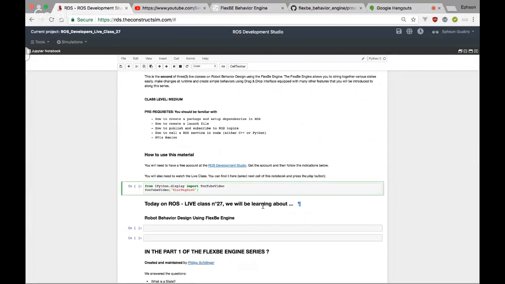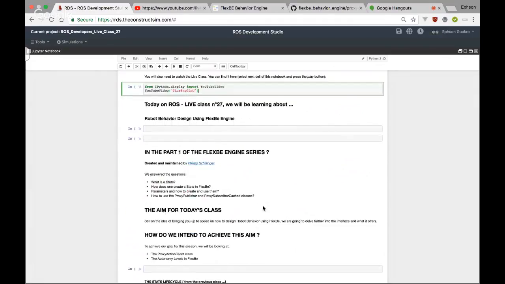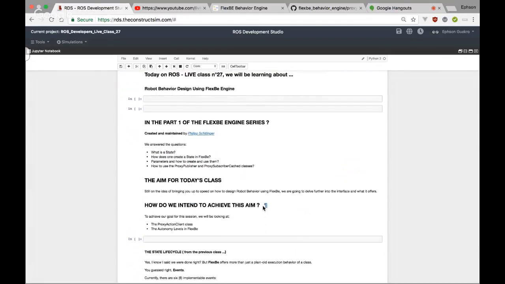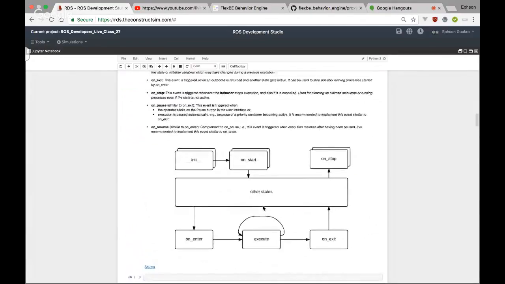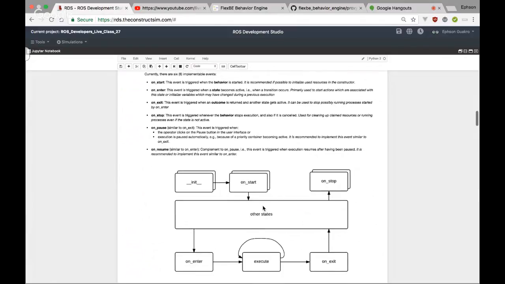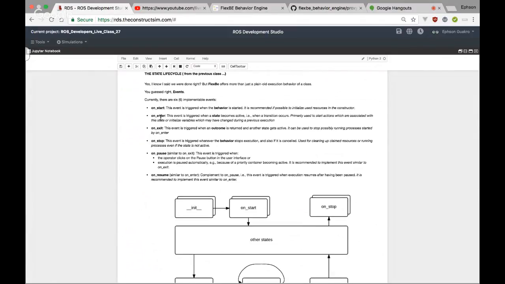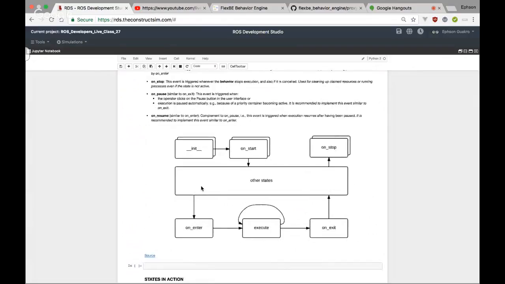So today on ROS Live Class 27, what are we going to learn about? Today's class, we're looking at action clients and then autonomy levels in FlexBe. I kept the state lifecycle that we looked at from the previous class here just for reference's sake. So just in case you've forgotten how that works, you can do a little bit of reading on this section to know that the on start is called on all states present in the behavior, same as on stop.